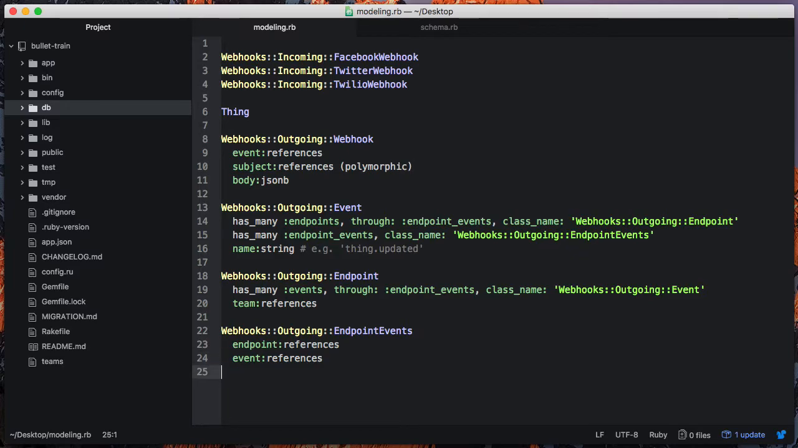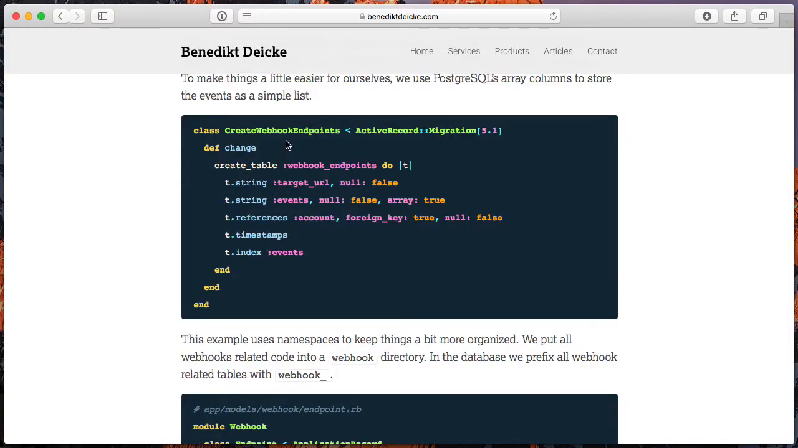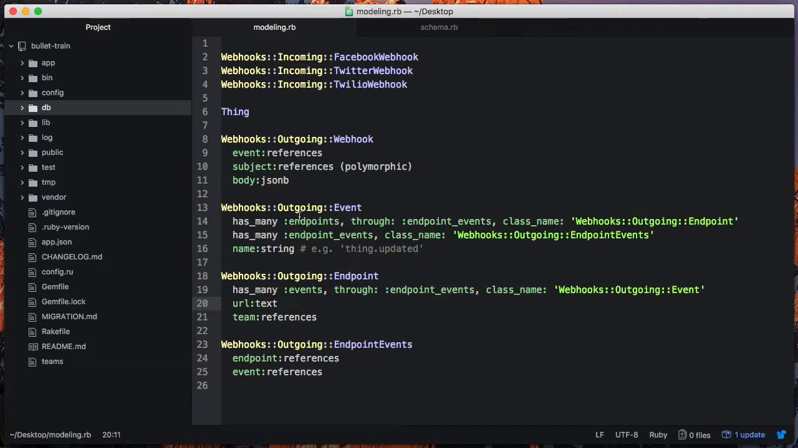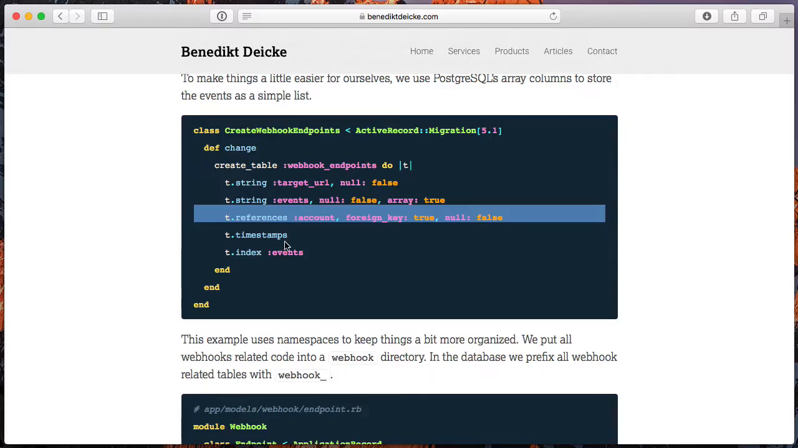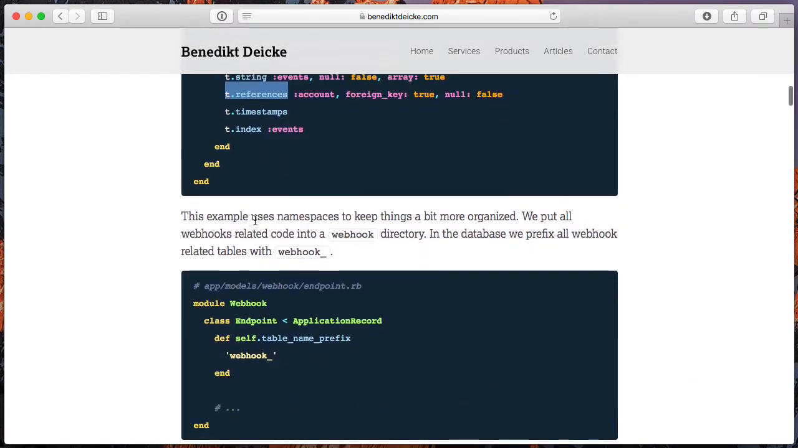So the idea here is that I can say we have, I'll show you how this works. It's going to have a delivery URL. So that's going to be the URL that we deliver it to. Let's see what else Benedict had. Target URL, events. Oh, the account, I already have that, right? So it's on a team. So the endpoint is configured for an entire team. And he has an index on events. Okay, cool. So we got that right.